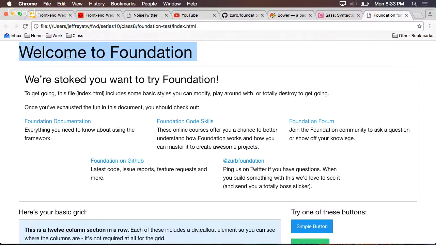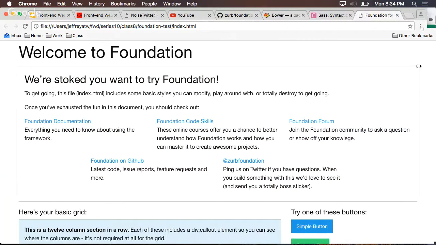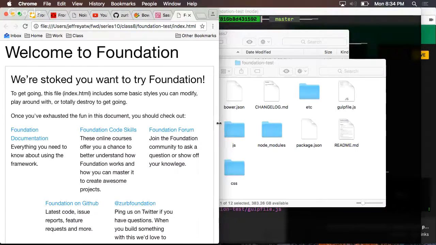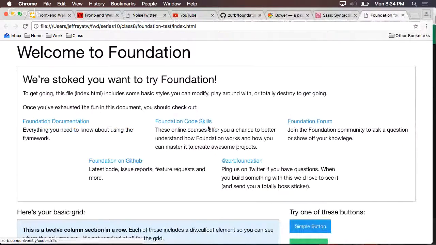Unlike the usual Times New Roman sites that we start with, this has some nice Helvetica, a good big heading, a smaller heading. We've got this nice border around here. We have five items which are laid out in a nice grid that's kind of responsive as we make it bigger or smaller. That's kind of cool. We have a nice color for these links.